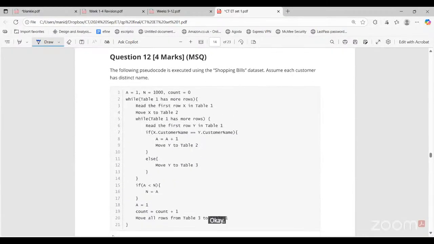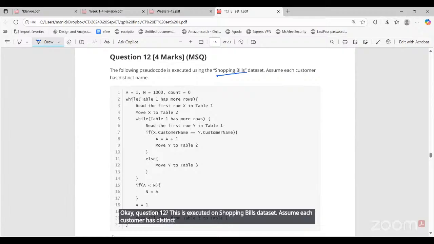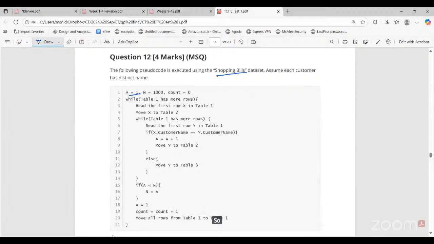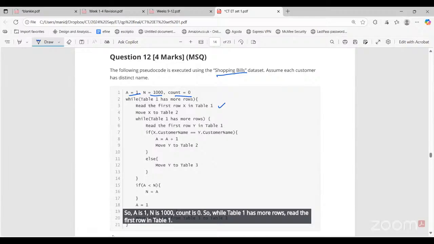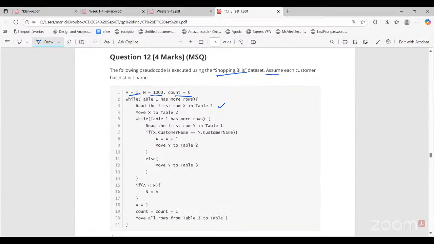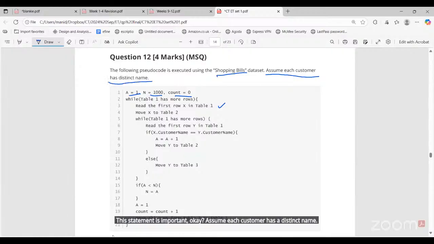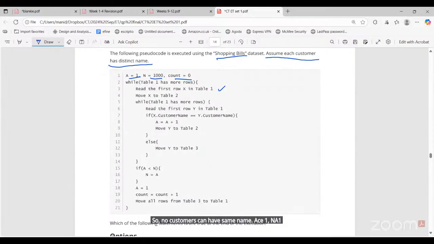Okay, question 12. This is executed on the shopping bills dataset. Assume each customer has a distinct name. So A is 1, N is 1000, count is 0. While table 1 has more rows, read the first row in table 1. This statement is important: assume each customer has a distinct name. So no customers can have the same name.